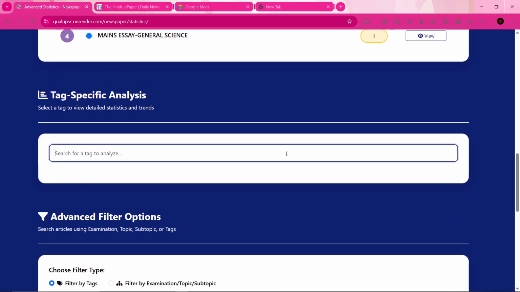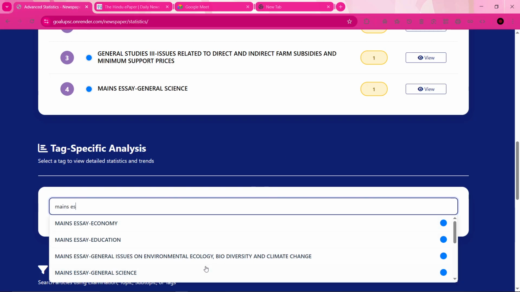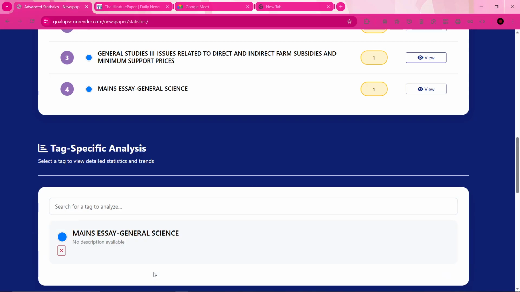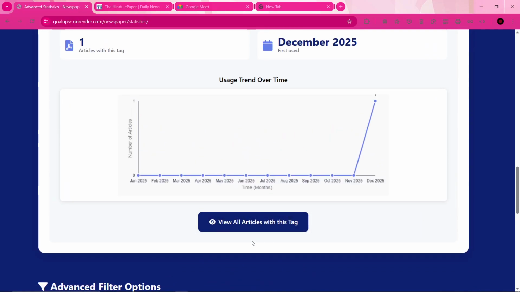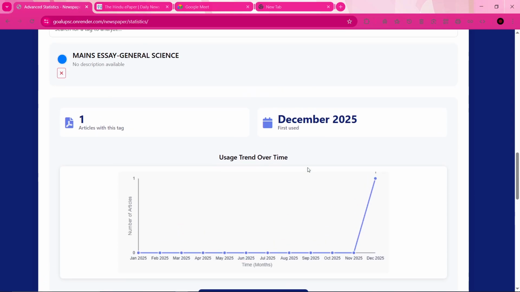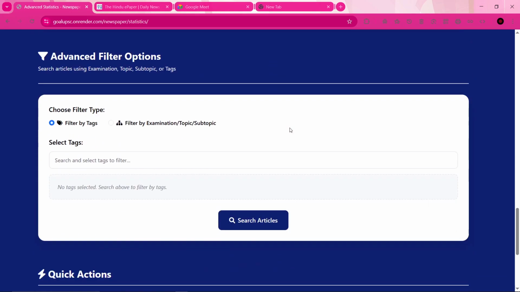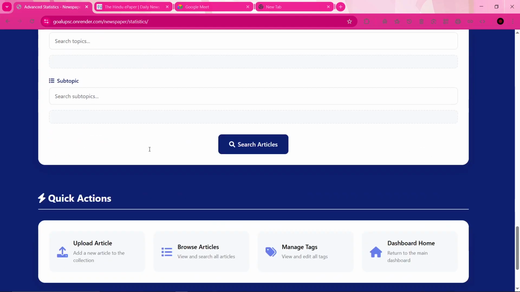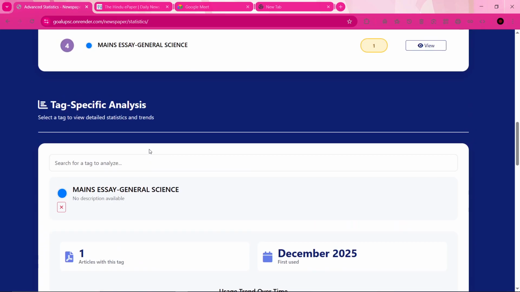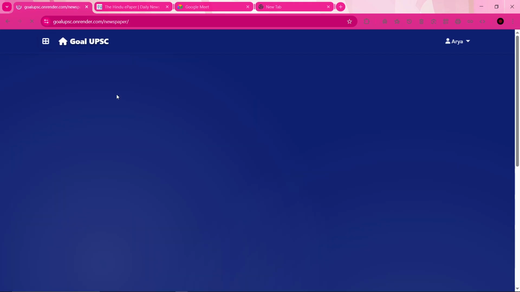If you want to do a tag specific analysis, let's say mains essay and general science, you can see its usage trend over time, and you can view all the articles with this tag. You can also do some cool analysis in the previous year part. We'll come to that. You can also do lots of other stuff. I really encourage going through it, or all you can do later on. It will become much more useful the more you use it.